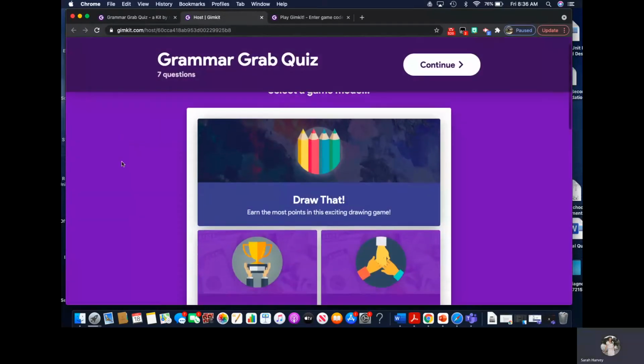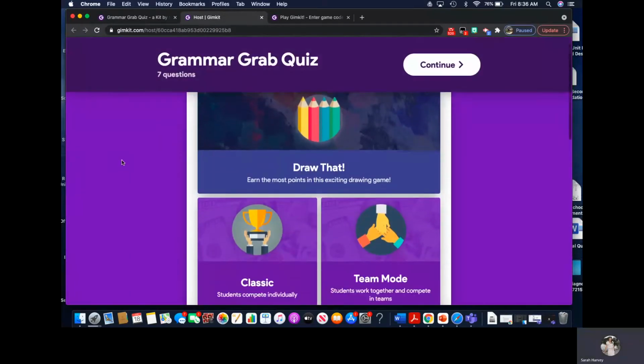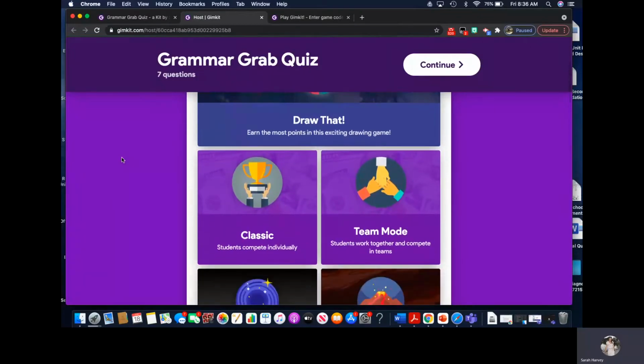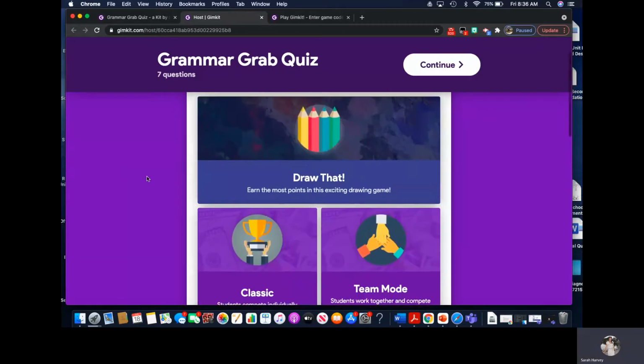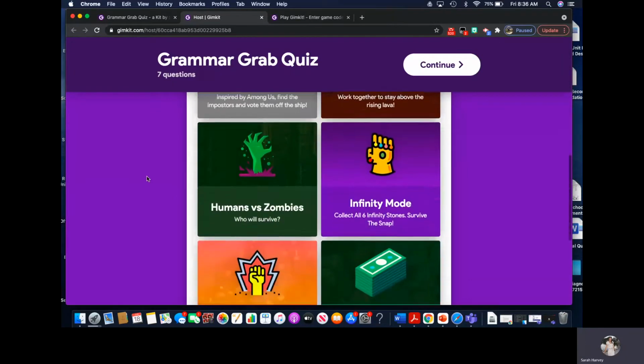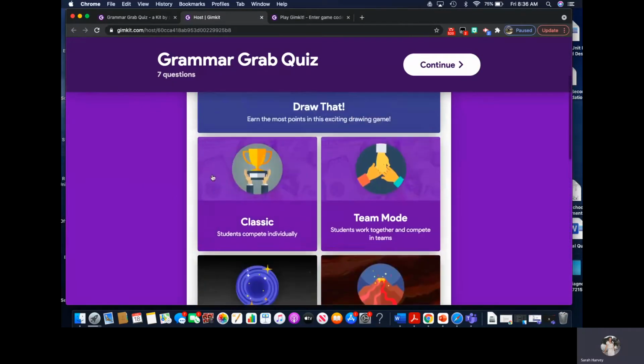then I am able to select a different game mode. So with Gimkit, students are trying to earn points and earn cash rewards that are given to you on the site to then use those rewards to get prizes and things like that. So you can choose which gaming method you prefer. I'm just going to go with the classic mode.